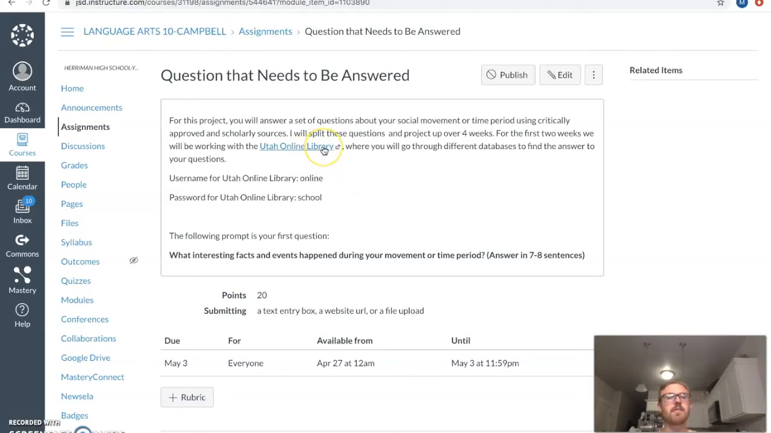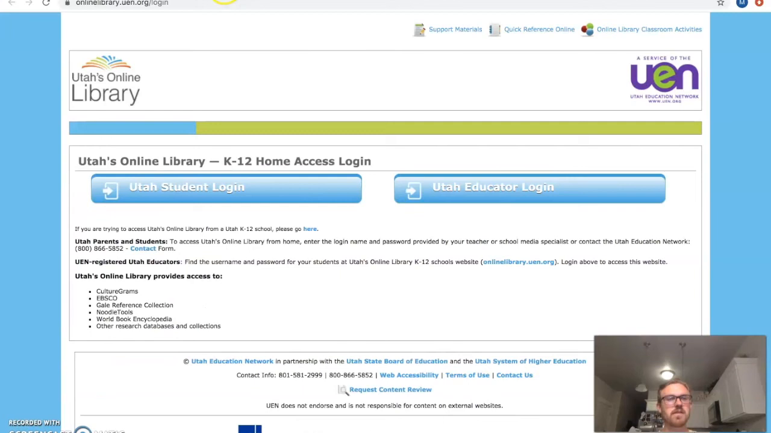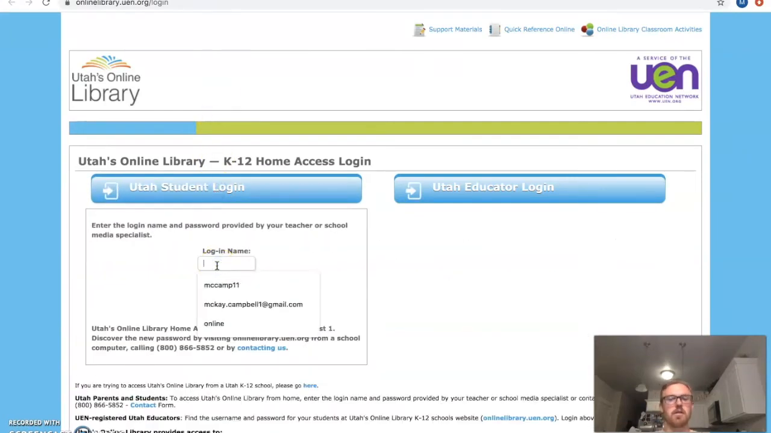To get to the Utah Online Library, you can just click on this link here. It opens up this. You'll then click on Utah Student Login. You'll put in the username, which is online, and then you'll put in the password, which is school.